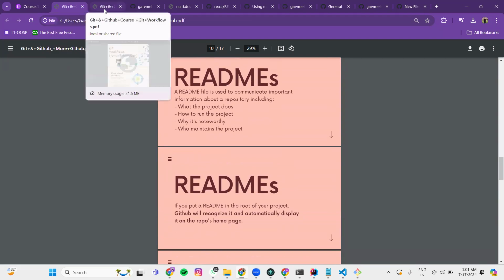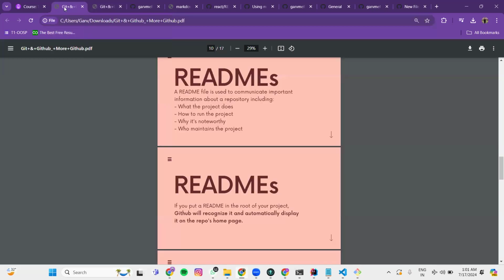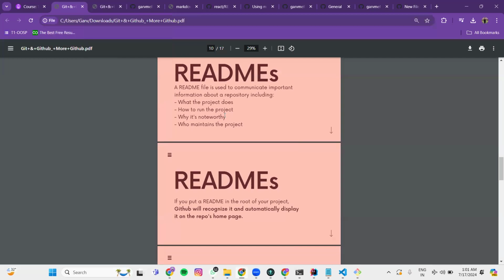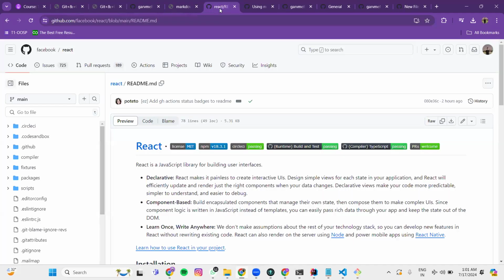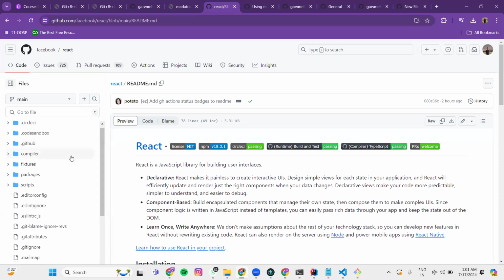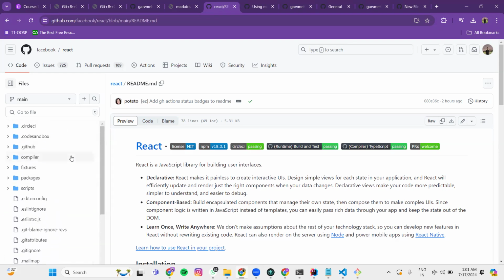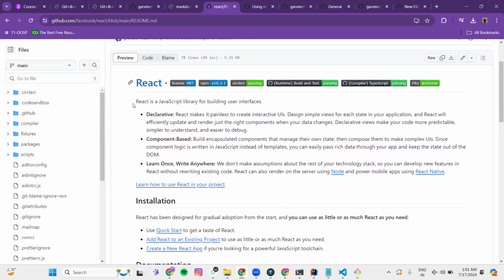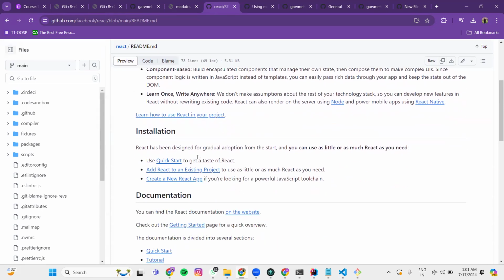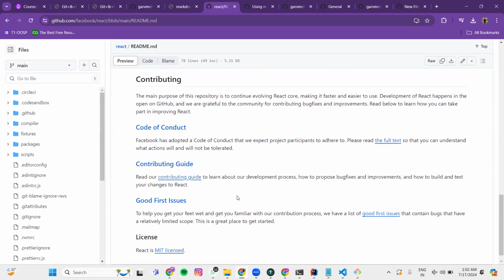So now we have a README file almost in every big repository. We see this README file. For example, this repository has a lot of folders and files, but it has this README file where there is information about the whole project. For example, here the project is on React, so the definition, installation links, and documentation examples, everything is given.